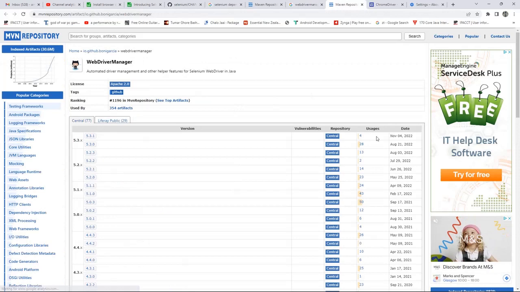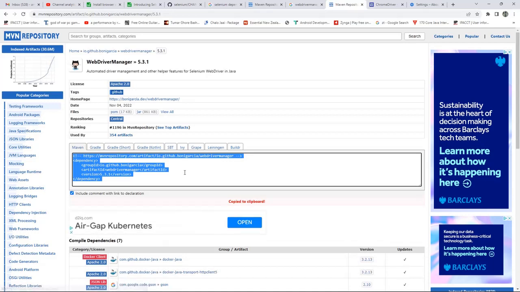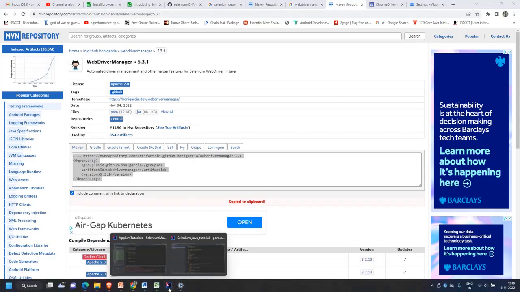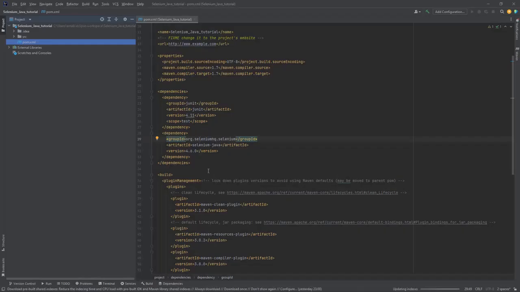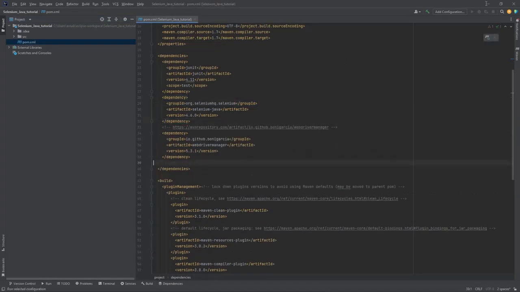This is the latest one. It was released on the 4th of November, the same day Selenium released 4.6, and we have to add this into your pom.xml file. Once you add this, you can see this icon saying Load Maven changes. If you click on this, below you can see it is reading the Maven project.